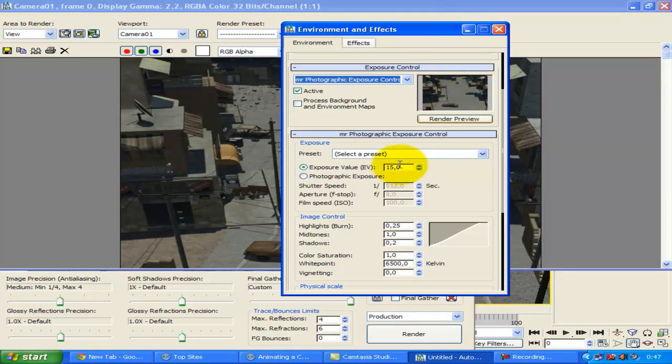So this is the exposure value. The higher it is, the darker your image is. The lower it is, the brighter it is. Highlights burn: actually, the higher it is, the more these colors are shooting out. They're more illuminated. Midtones, this is something like a hue and saturation thing. As you can see, low midtones are kind of good. High midtones are very brightening up the image, and shadows are actually the depth of shadows, just like you might have guessed already.